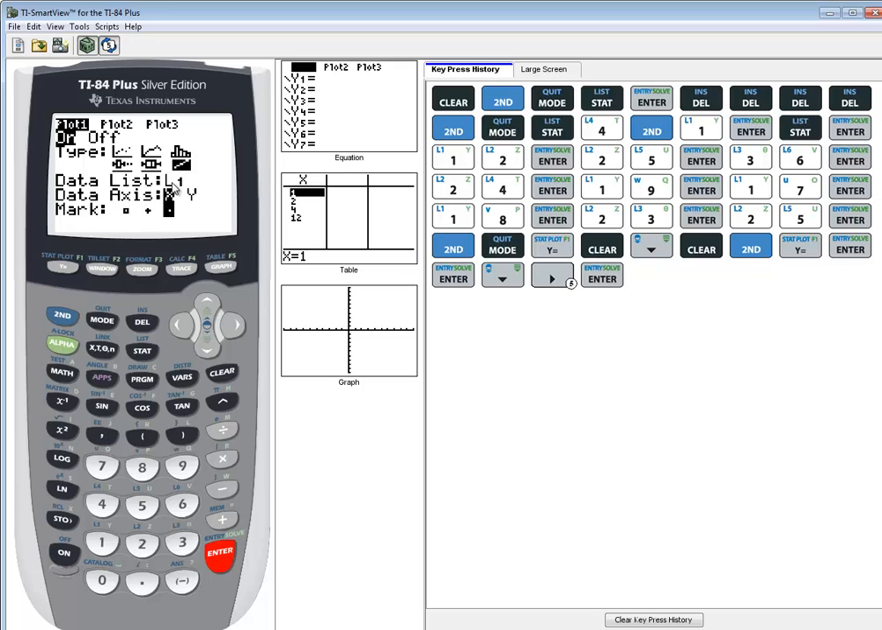Now you should see your options change if you had another graph selected. Mine, I didn't have another one selected. Data list says L1, and that's fine to leave there as the default. If yours does not say L1, then you get L1 by pressing second and then the 1, and then press enter. All the rest of these are fine. You don't need to change those.